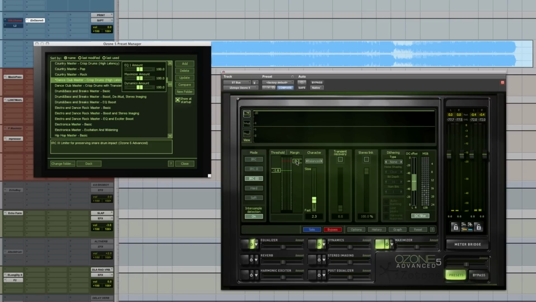The margin is the brick wall that it can't go past. Now, if you're in hard mode, it truly is a brick wall, 20 feet thick. It ain't going nowhere.